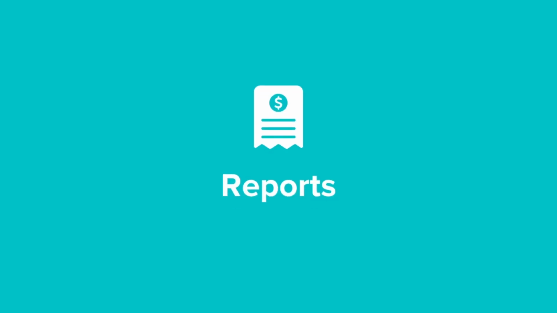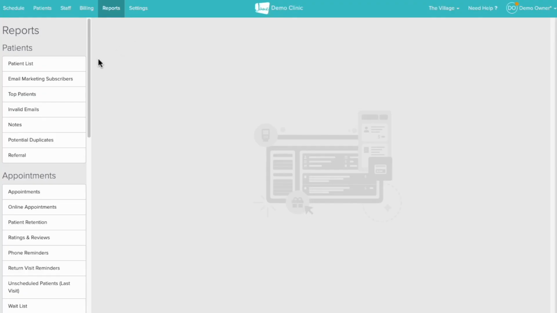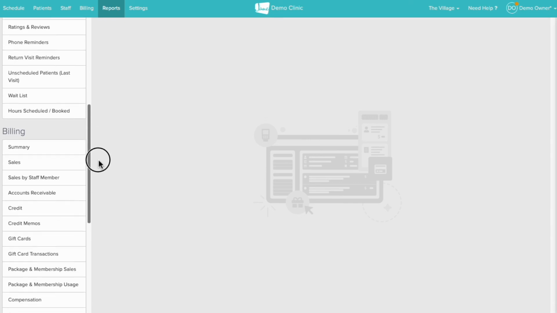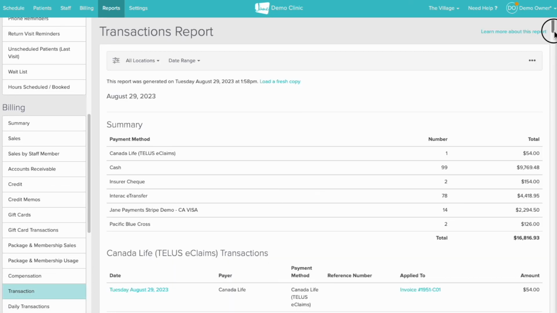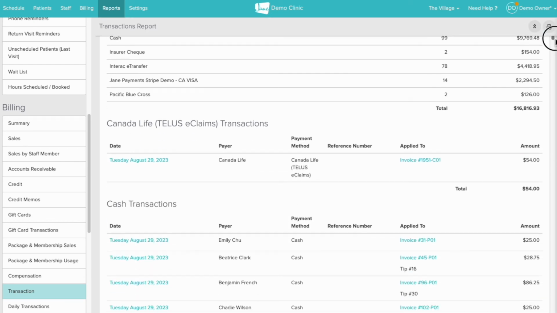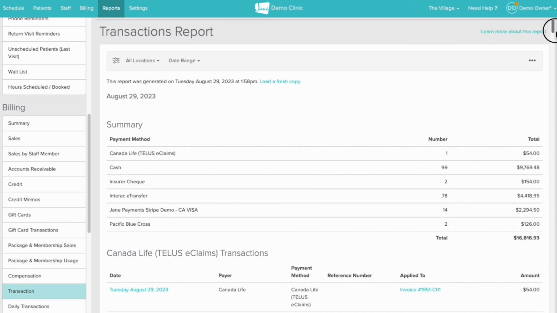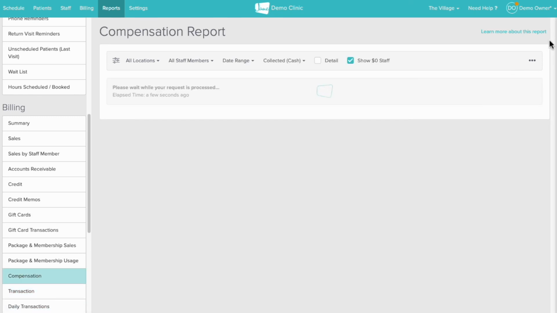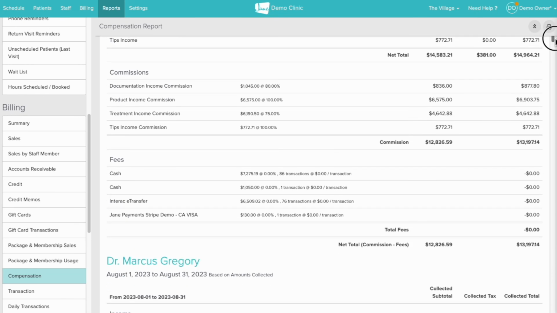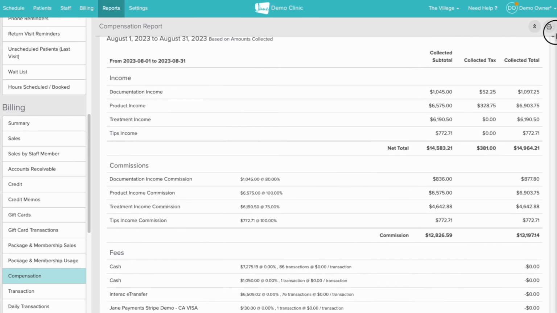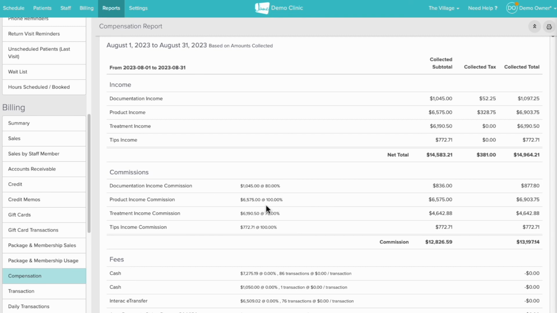I promised you a few reports. We have a lot of neat ones, but these are just like 3 of the classics. The transaction report gives you a breakdown of transactions by staff member, date, and location so you can reconcile your cash at the end of the day. The compensation report shows you how much each practitioner has collected for a particular date range. One nice thing is if you do offer percentage-based pay, you can set percentages for a specific staff member and then just let Jane do the math.